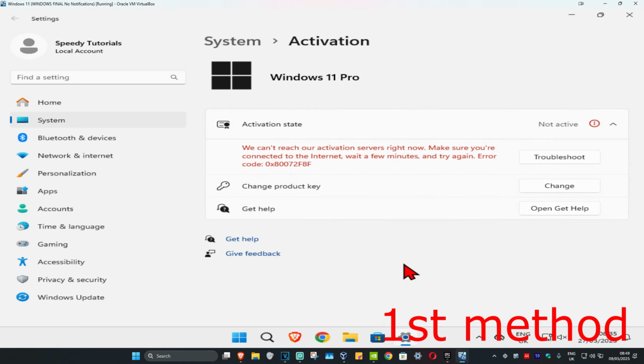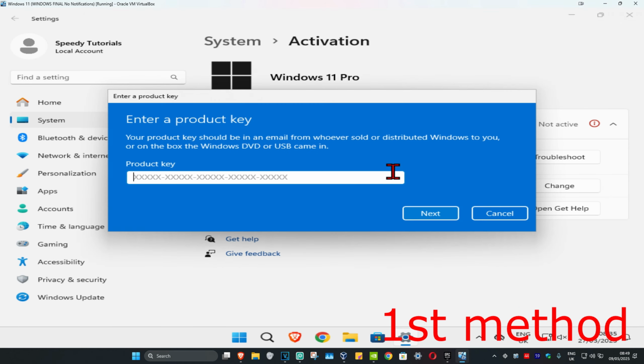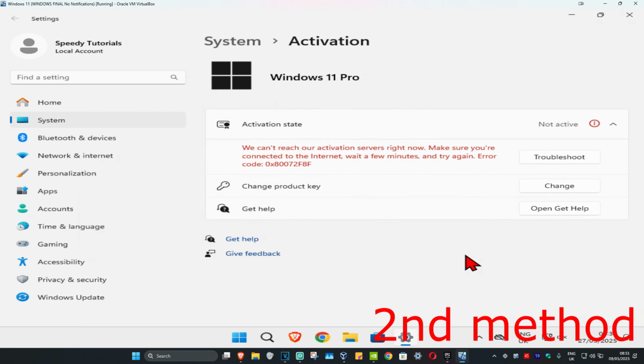So for the first method, you're going to click on change. You now want to type in your product key again. You just want to type it in here and then click on next. The reason why is you might have typed it in wrong the first time. So just type it in again right here and then click on next, follow through the steps, see if that works for you.